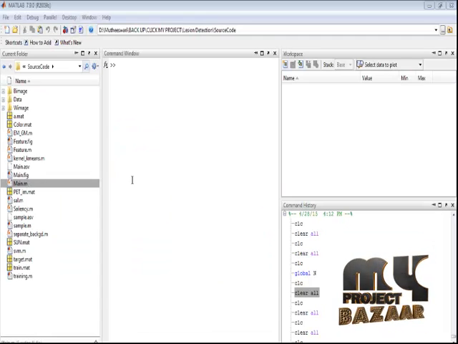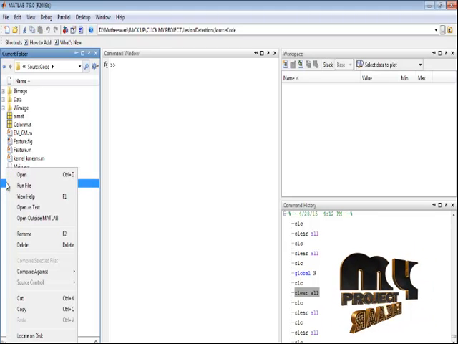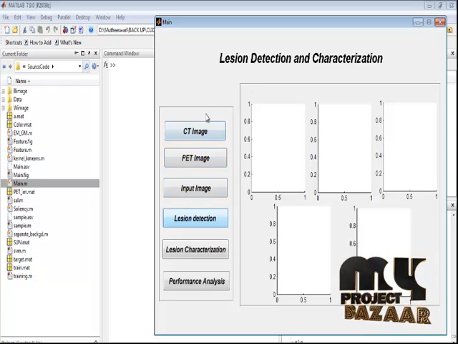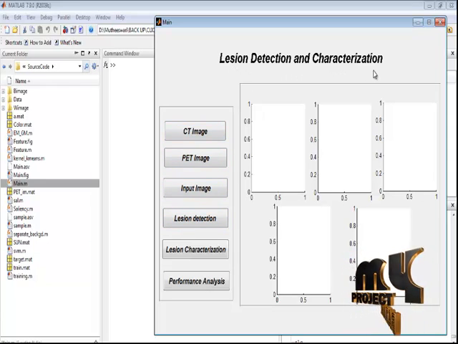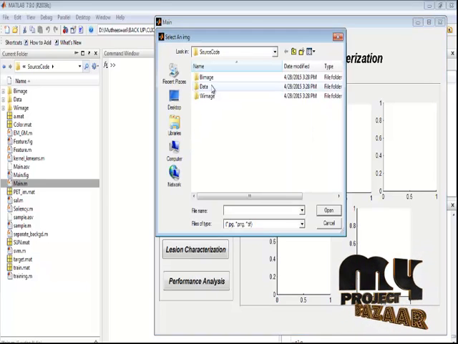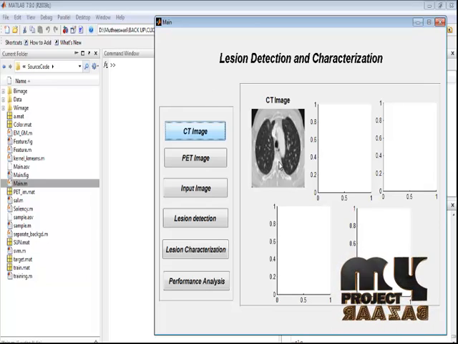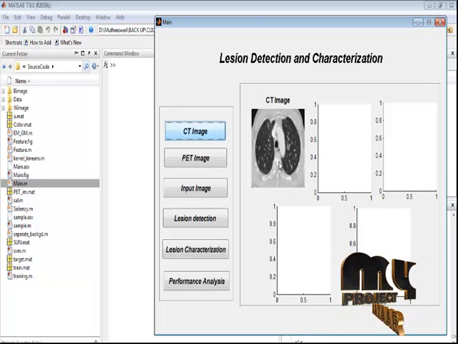Let me discuss the running procedure for our process. Select the main.m file in the current folder, right-click the file and run it to execute this process. This is the main window of the lesion detection and characterization. By pressing the CT image button, we can browse the CT image from the dataset folder. Select any one image from the dataset folder. Here I display the CT image.